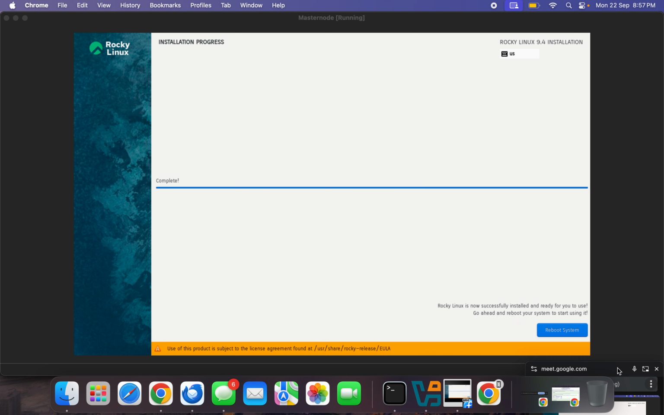So installation is done. Okay, so what we can do is, once the installation is complete, you will get this option like reboot system. Rocky Linux is now successfully installed and ready for you to use. Go ahead and reboot your system to start using it. Okay, done. I'm clicking on reboot and it will shut down and come back.